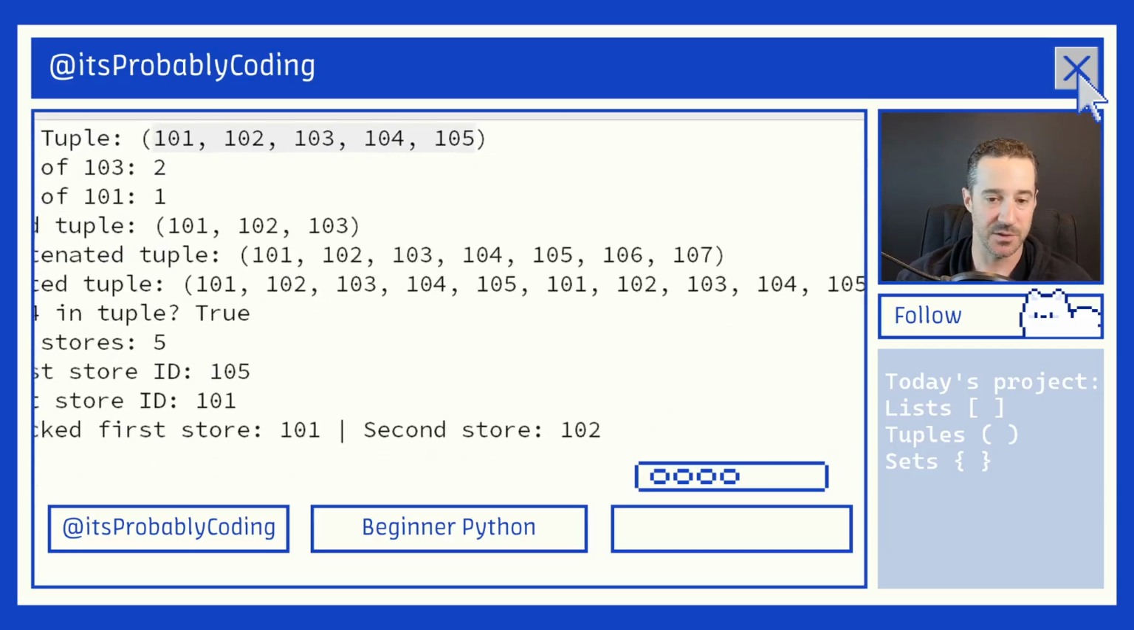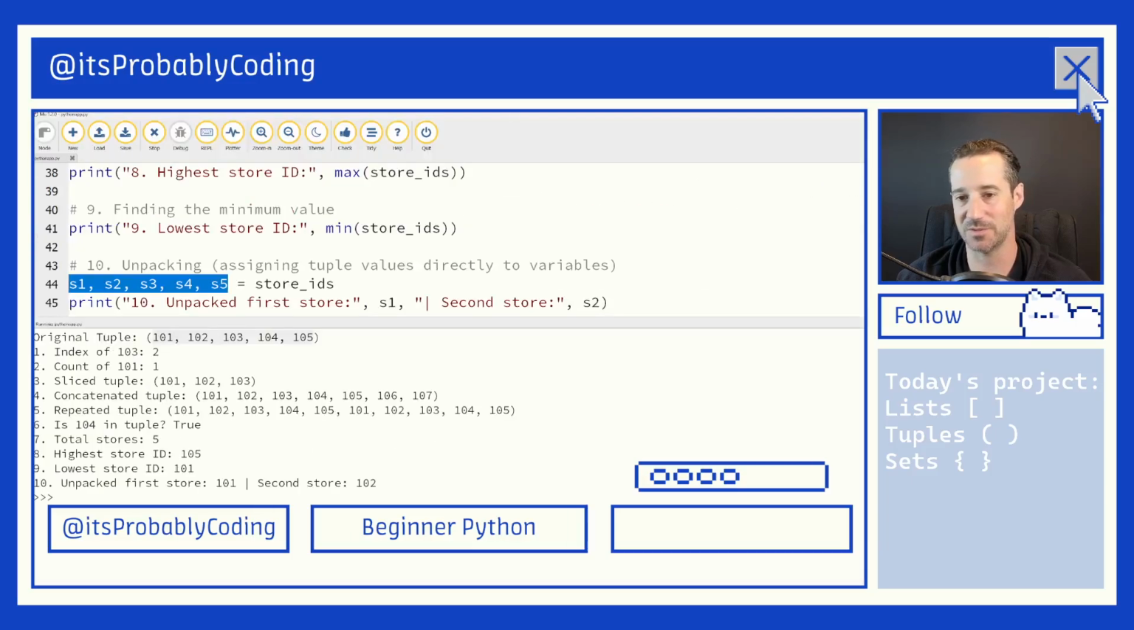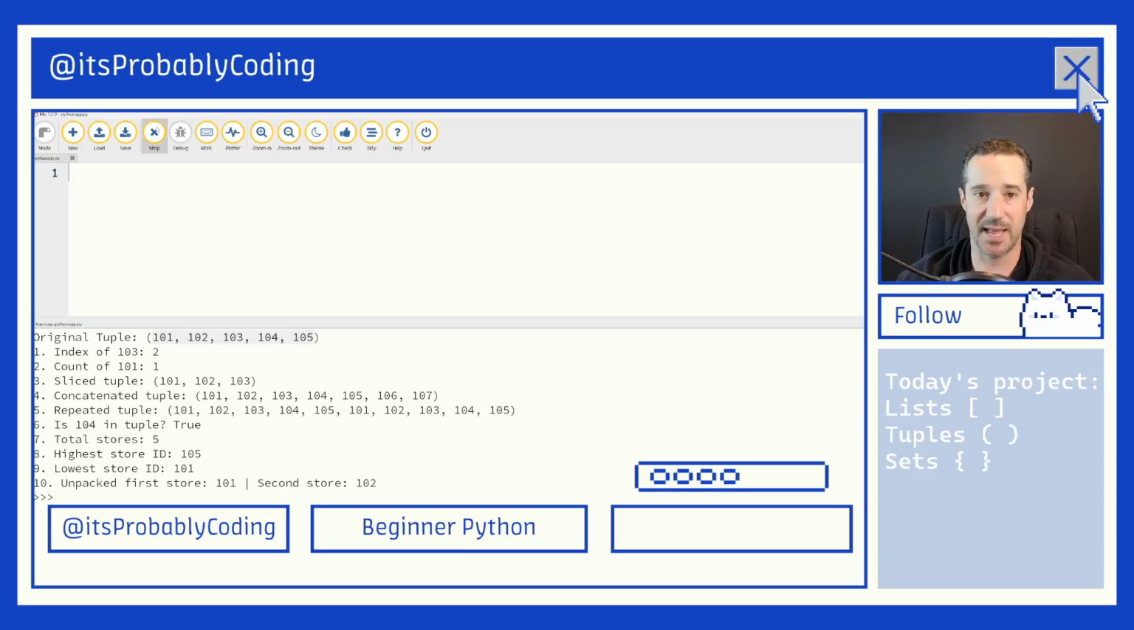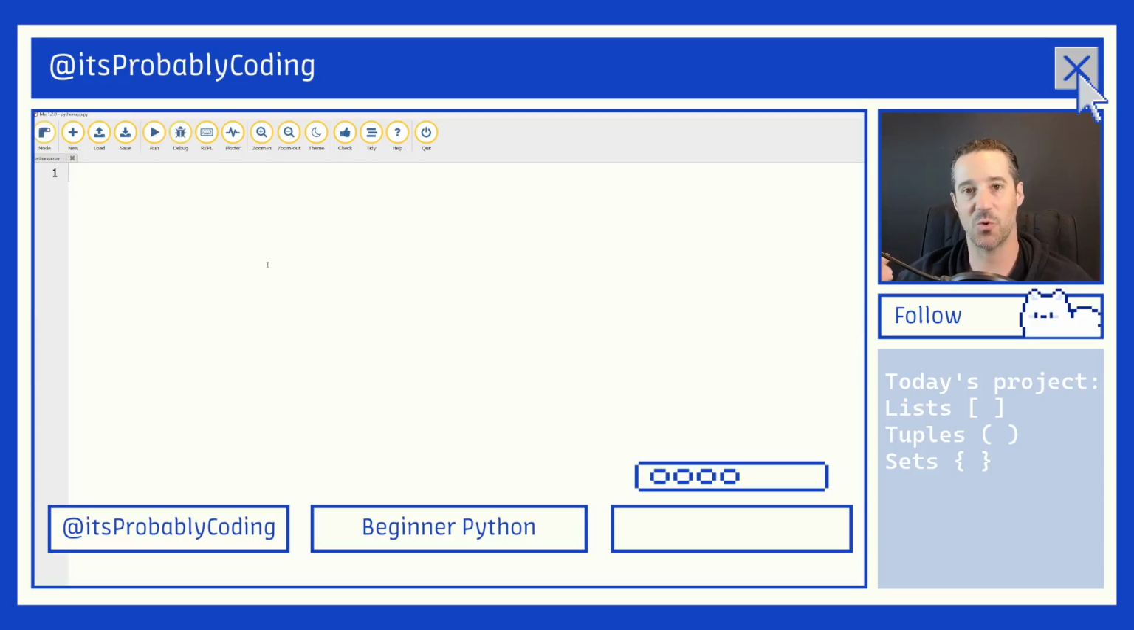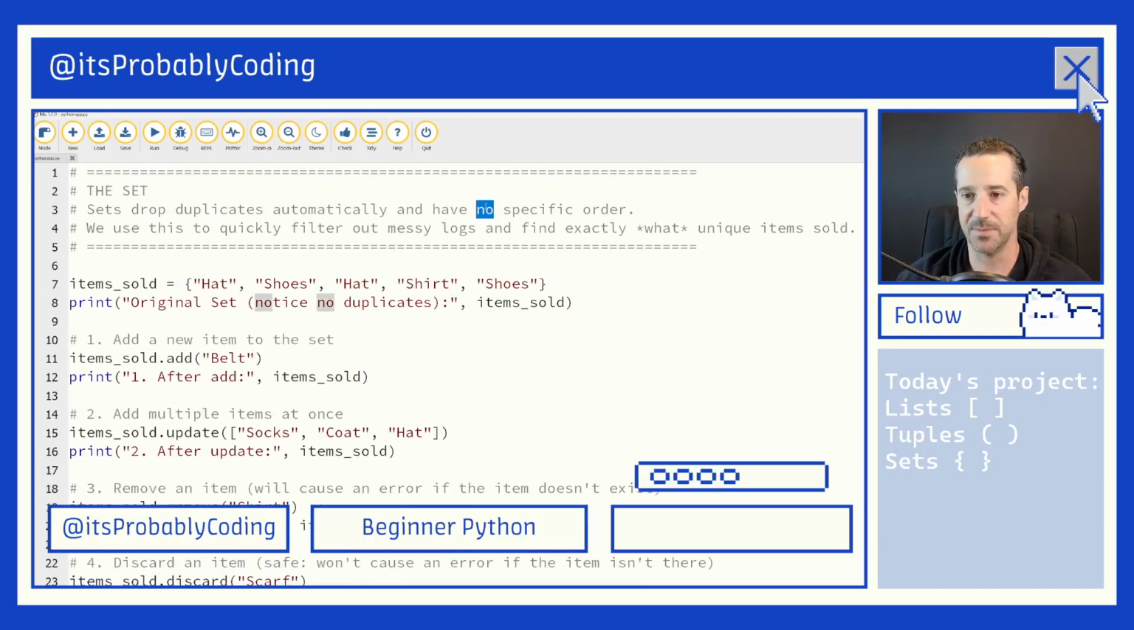So for example, you'll see the unpacked first store is 101, the second store 102, and I just stopped it at that. So that's tuples. You can't mess with tuples. You can't change them. You can't change their core values, but you can use those values in the tuple to create new tuples.